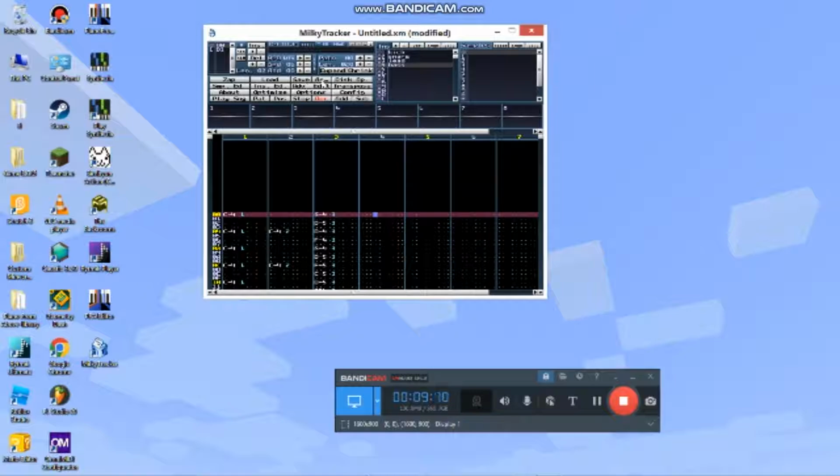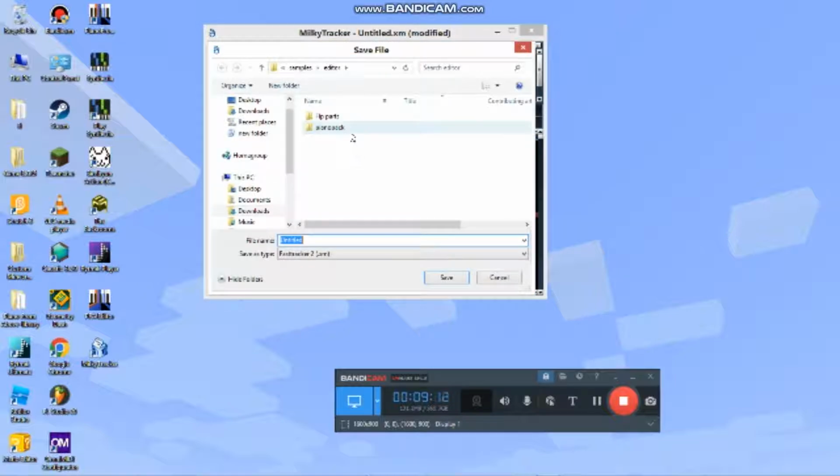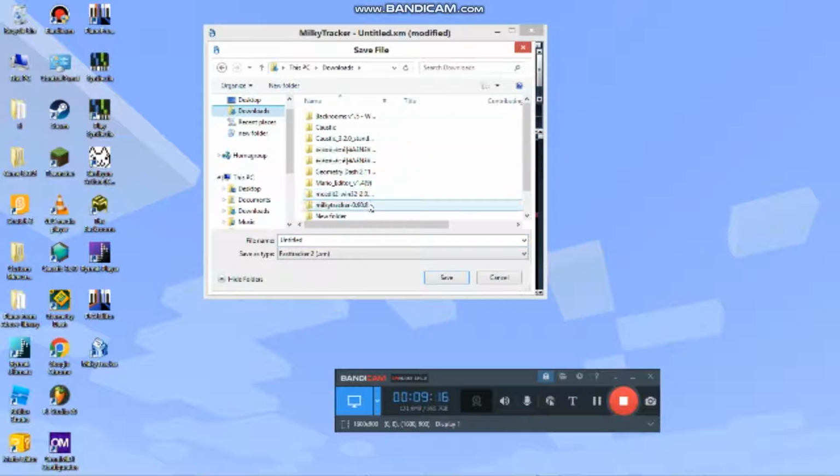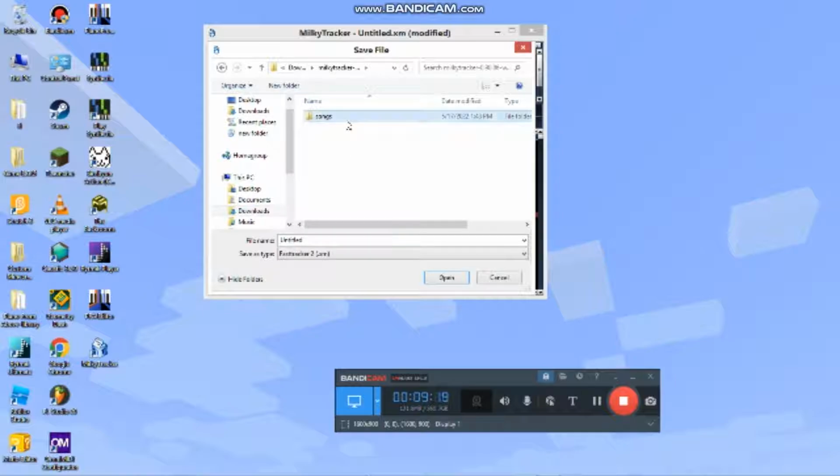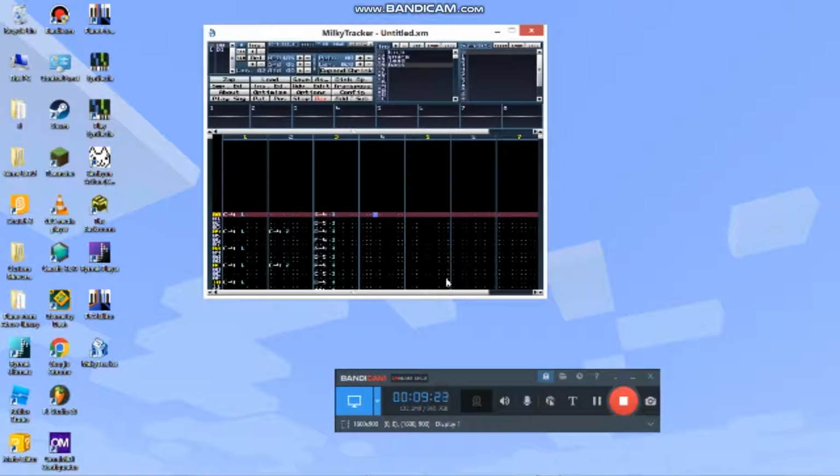Oh, and wait a minute. Let's go ahead and save it. And let's save it as... Oh, why is it there? Here, let's go to my Milkytracker, okay, here we go, songs, and then let's name it Untitled, that works.